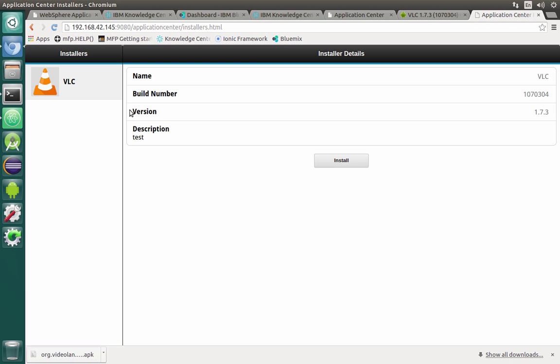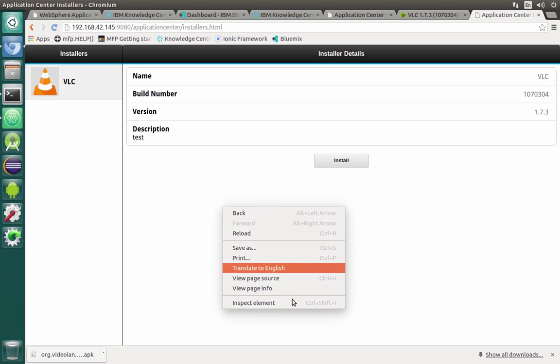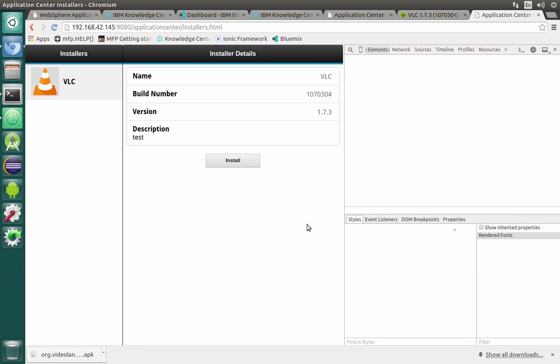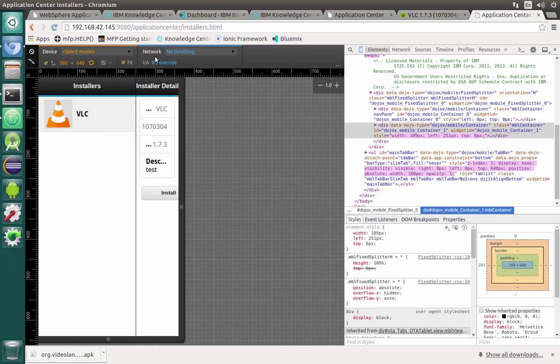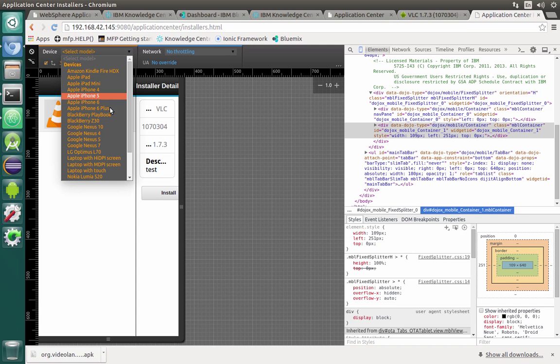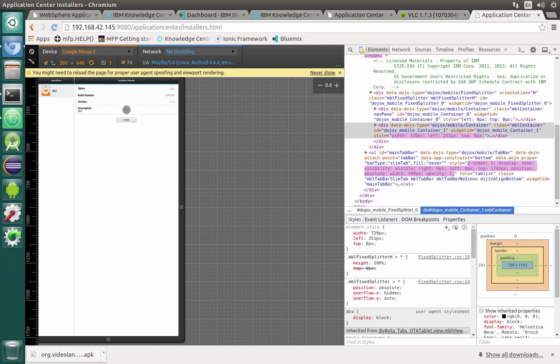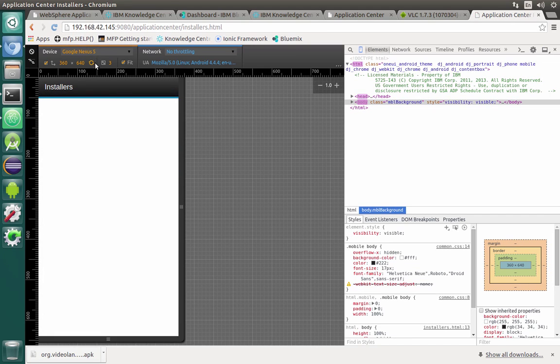It will look different if you are running it on Android, for example. You can check it with inspect element. For example, if you enable preview, let's say on Google Nexus 5, and then I refresh the page, it will look this way. And when you click install, it will start installing. On an Android device, it will work perfectly.